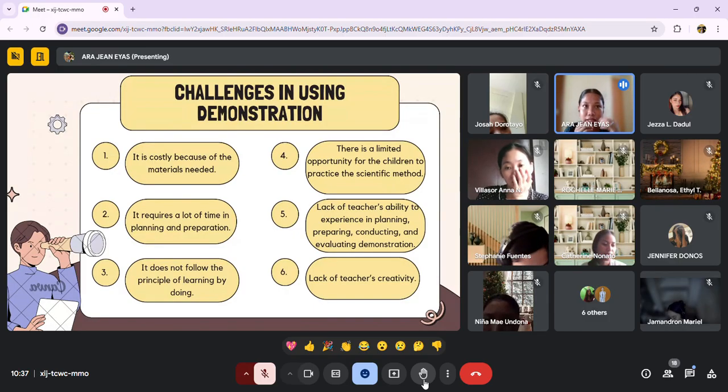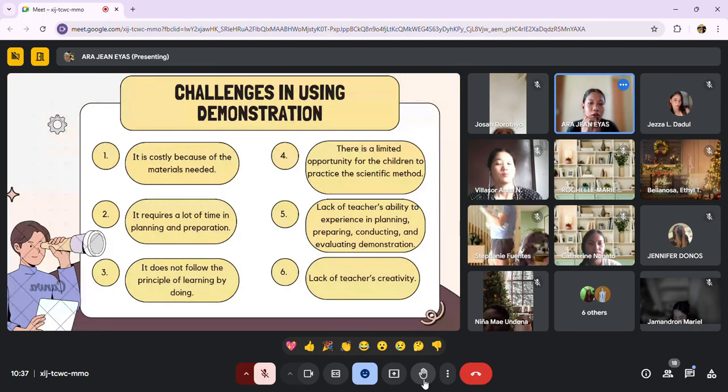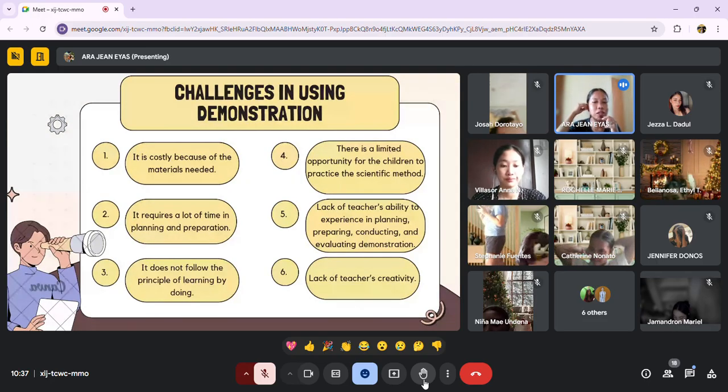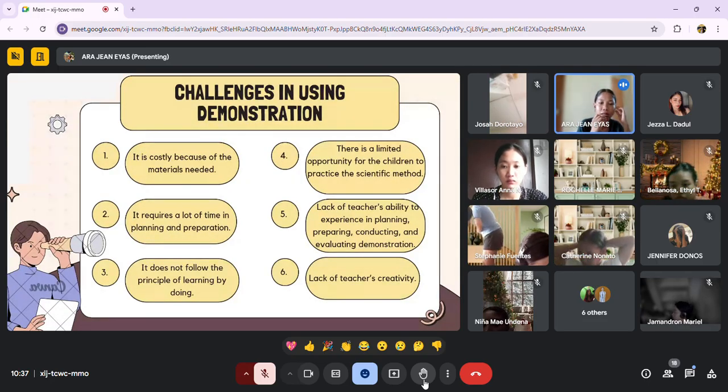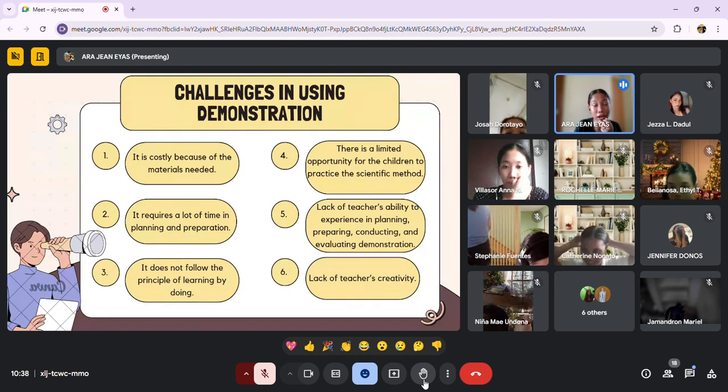An example of this is in science education. In science education, as we all know, we are experimenting. This often requires specialized equipment or tools or supplies that can be expensive for schools to purchase and maintain. So this can be one of the challenges since all the materials that are needed in science education are really costly.